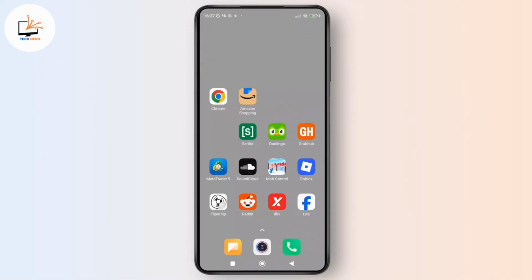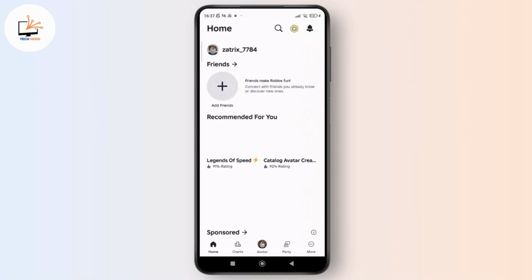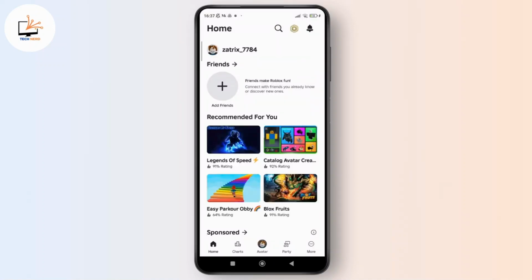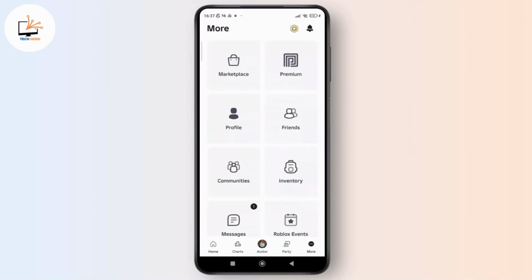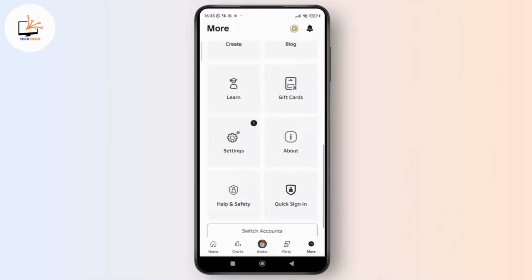So first things first, open the Roblox app on your phone and make sure that you're logged into your account. And now here, once you are inside the app, just tap on the More option, which can be seen in the bottom right corner of the screen. And once you tap on it, you'll be prompted to the menu section. From here, you simply have to scroll down and tap on Settings.